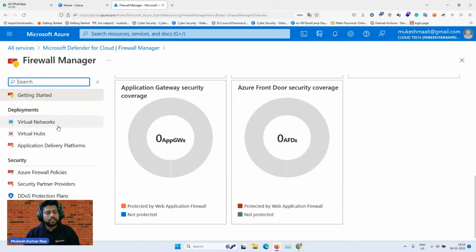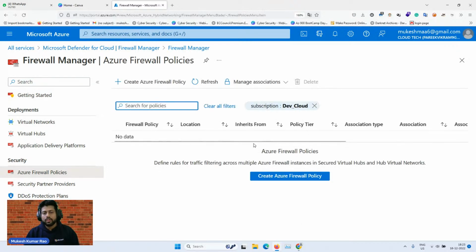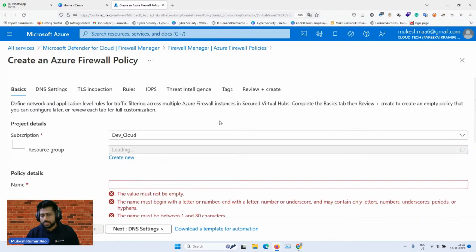And in firewall, you can secure your virtual network, secure your virtual hub, and there you can create the policies that we have in Azure. Like what are the rules and regulations you want to build for a specific resource that you are using. So here you can create a firewall policy for your subscription.